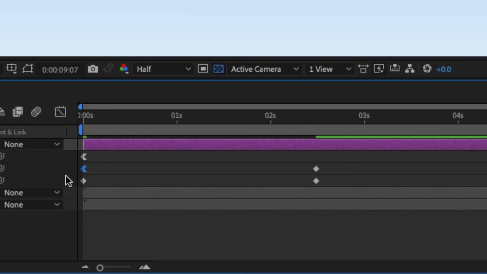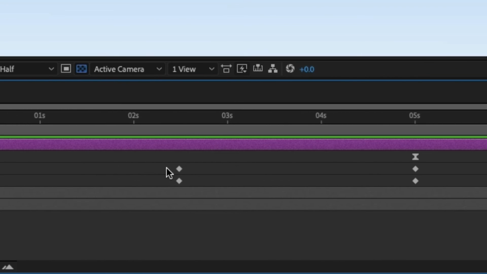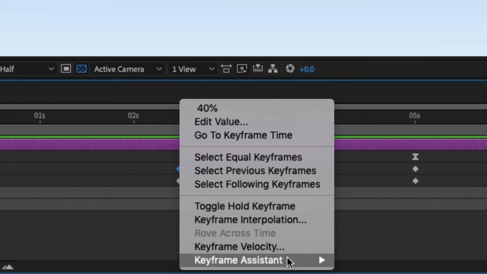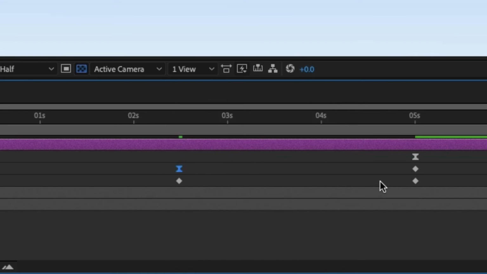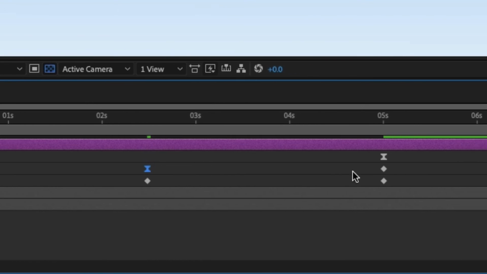So next, I will click the second scale keyframe. With it selected, I'm going to right click on the mouse, then scroll down to keyframe assistance, scroll across and select easy ease. Upon click, we will now see the keyframe change shape from a diamond shape to an hourglass shape. Next, I will click the third scale keyframe.